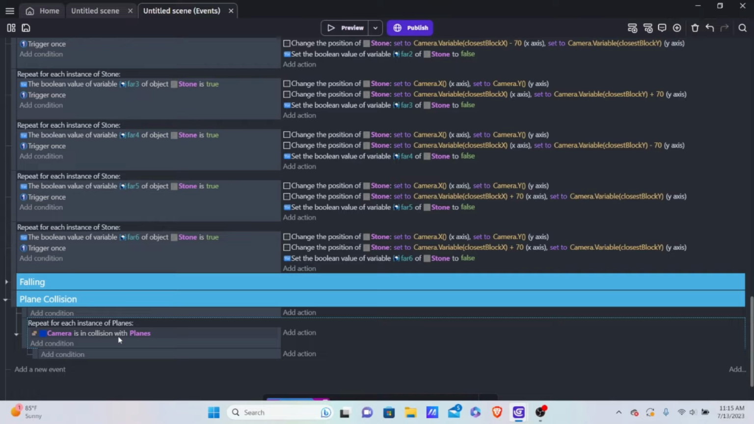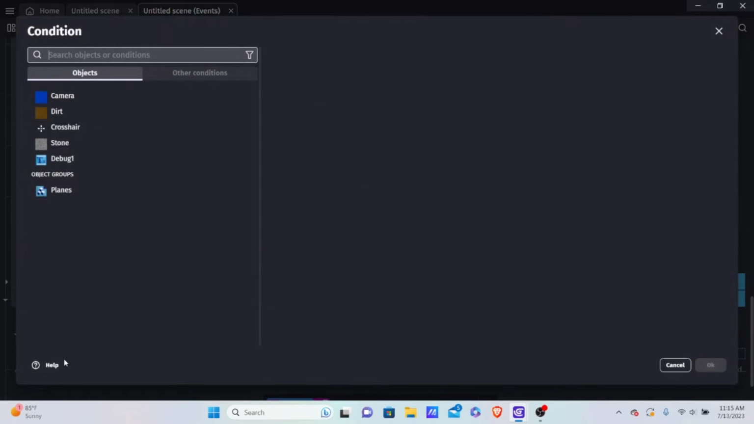I should explain sub-events in a later tutorial, but sub-events are an event that only runs when another event is true. That's the simplest way I can explain it here. Now, let's add a condition. The first thing we want to do is check if the variable of jump is less than 0. Because the variable of jump is less than 0, that means we know that we're falling.